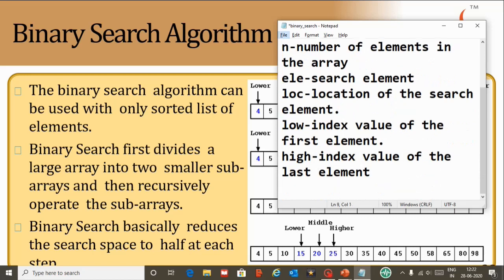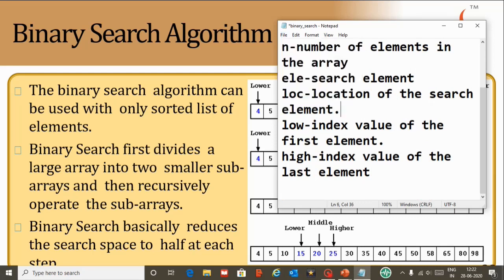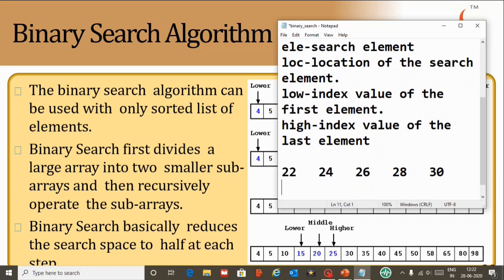Now we'll continue with our example. So now what will I do here? You are now familiar with the terminologies. Let me continue ahead. For example, let my array A be 22, 24, 26, 28 and 30. These are the elements of my list.